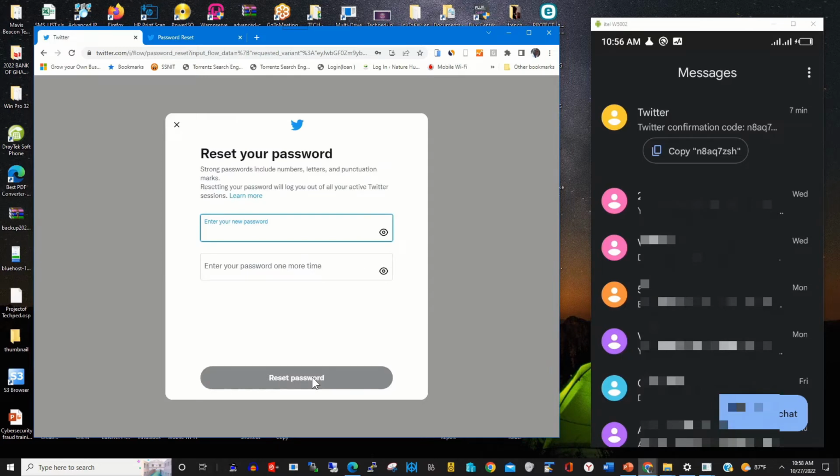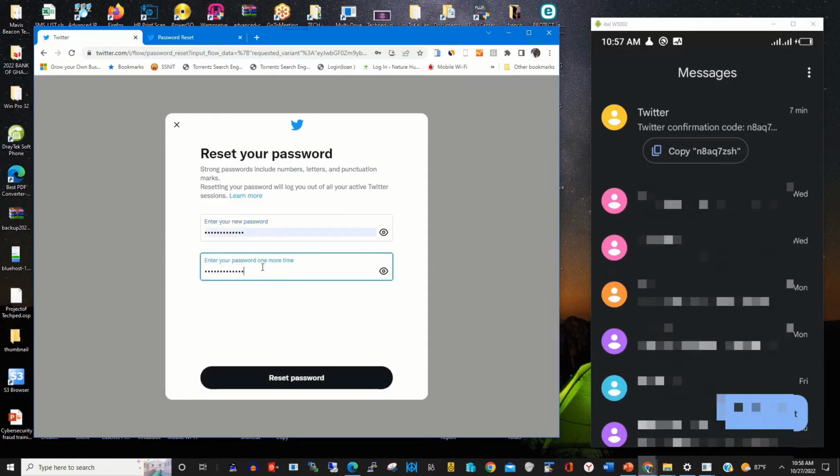And you'll be prompted to reset your account's password. So enter the password that you want to use. After that, click on reset password to reset your password.